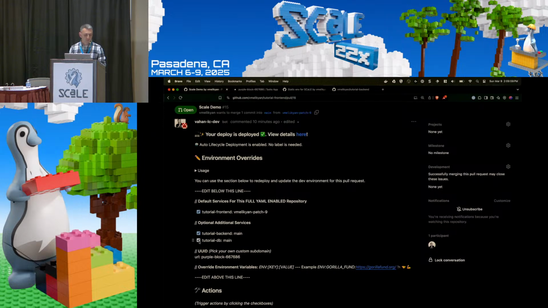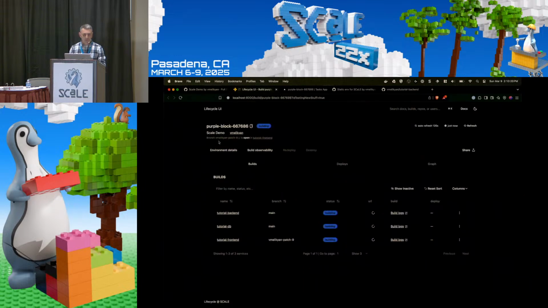And you'll see that it automatically also checked the database because it is configured as a hard dependency for the backend service. Database is needed. It's not an option. You have to have that if you want the tutorial backend. And it started building and redeploying. And let's look at it in our lifecycle UI. What does it look like?